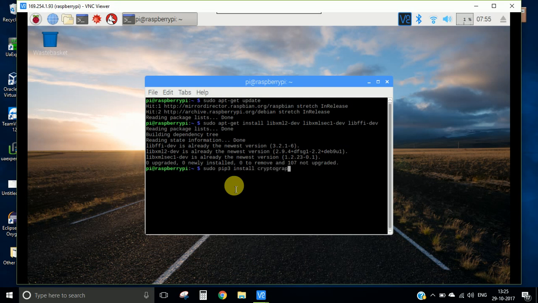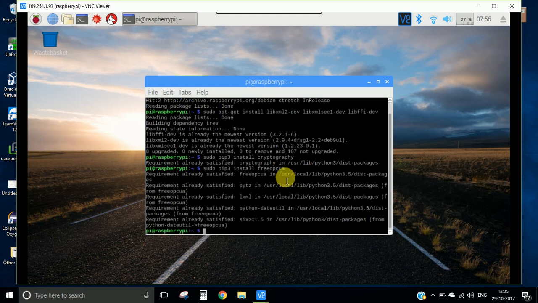cryptography. And at last you need to install the FreeOPCUA Python package. I have also installed this, but you can run this command to install the OPC UA Python package. This command can take a lot of time to install, like 20-30 minutes.